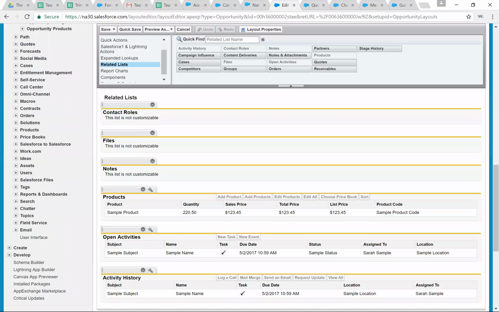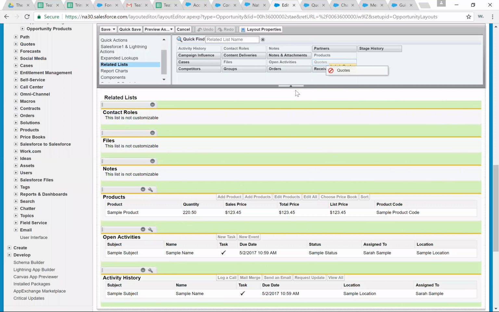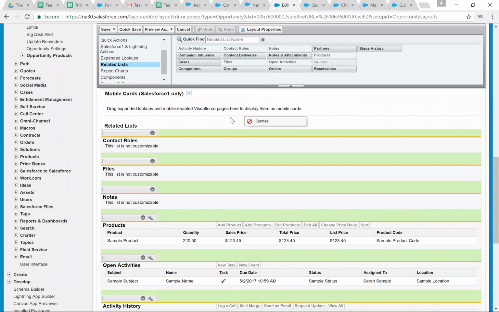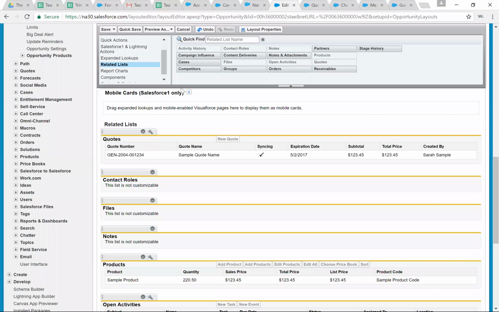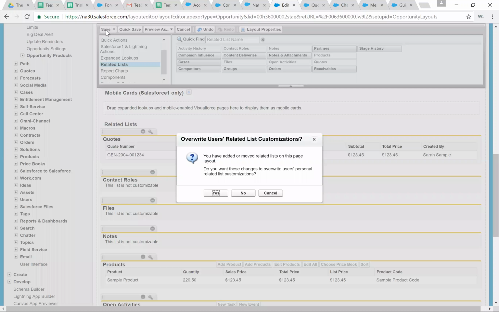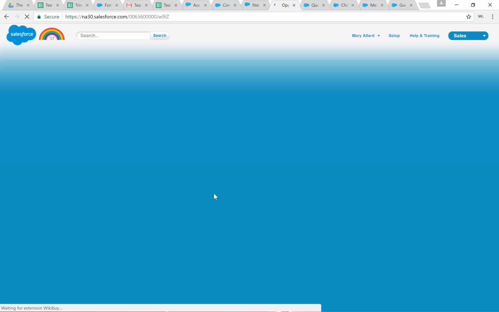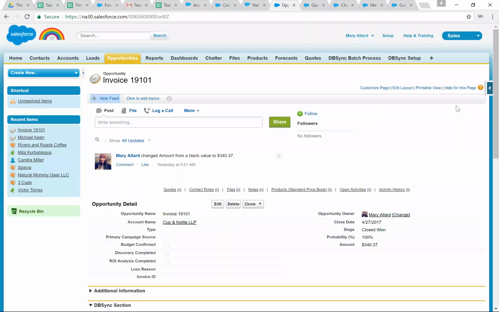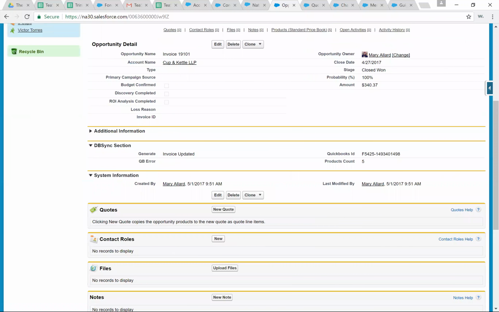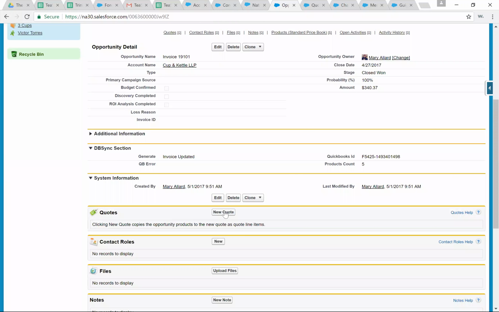Related lists. Yep, here it is. You're right, Trent. So you find the quote related list, put it in there. Now you should be able to access the quotes option. Sweet, so that'll be in my live? Yeah, now you have the new quote option, because earlier the related list wasn't added to the layout.